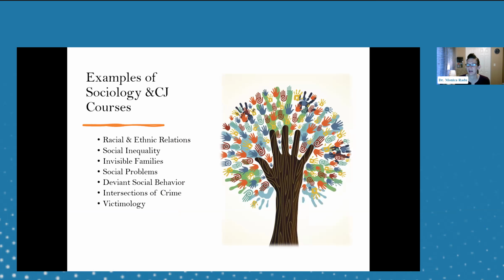So here are some examples of sociology and criminal justice courses that Dr. Sobba and I teach. Racial and ethnic relations and social inequality, I teach both at the undergraduate and graduate level. Invisible Families focuses on the experiences of LGBTQ+ families. I also teach social problems and deviant social behavior. Dr. Sobba's focuses are Intersections of Crime, which uses intersectionality as a theoretical tool for understanding crime in the criminal justice system. She also teaches victimology at both the graduate and undergraduate levels.